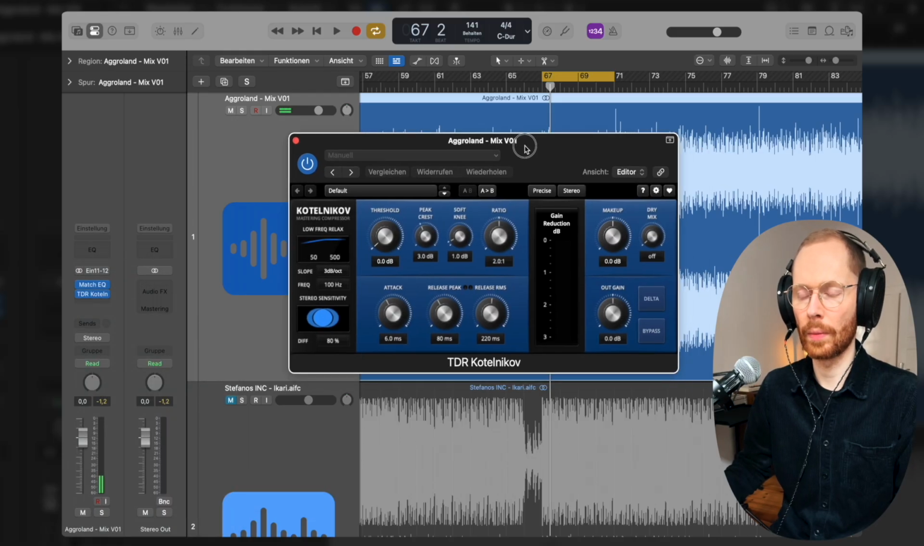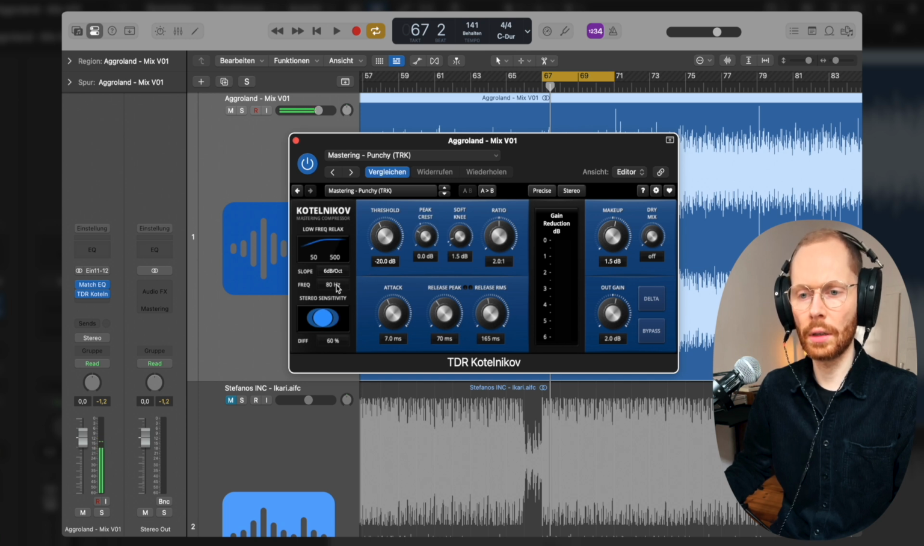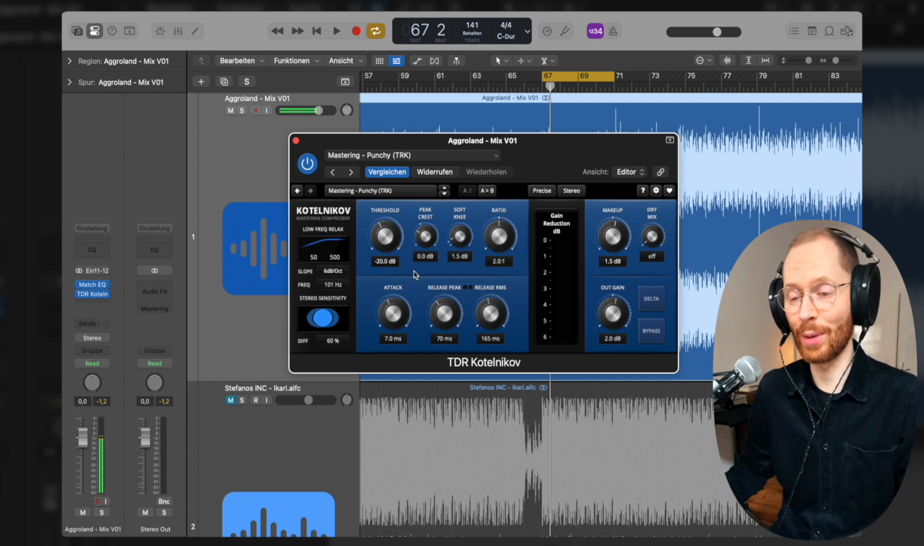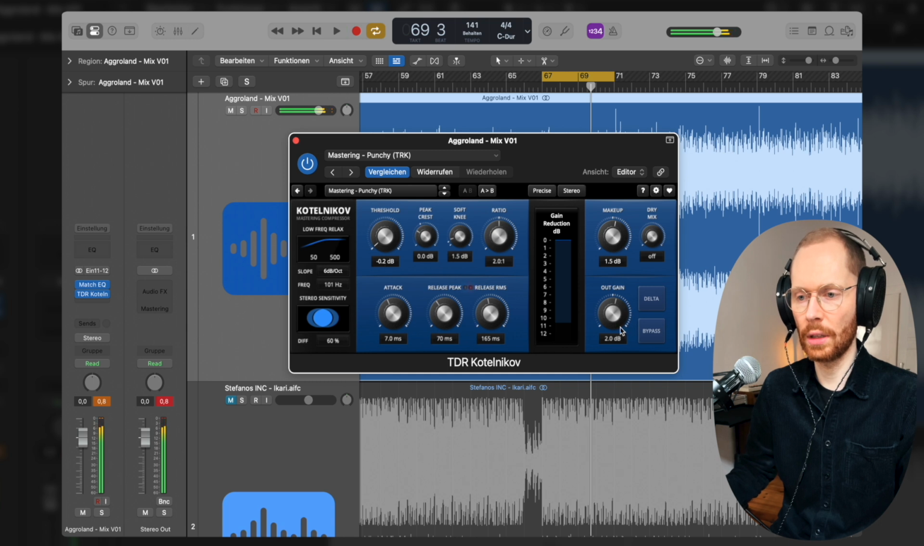Let's listen to what a little bit of compression might do to the sound. I always use this punchy preset here, and adjust the low frequencies to 100 so it doesn't compress the low frequencies and destroy my bass drum. We don't want that. Okay, that's already quite heavy. Let's turn that down a bit.